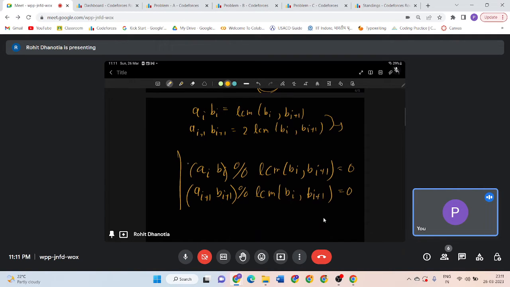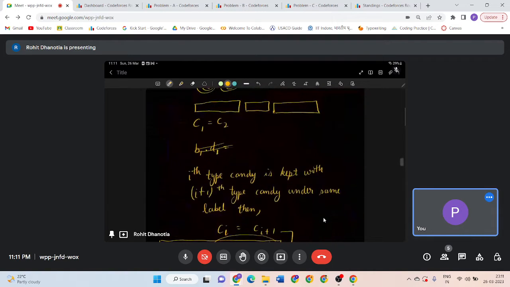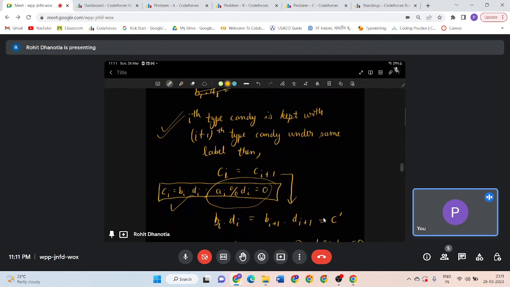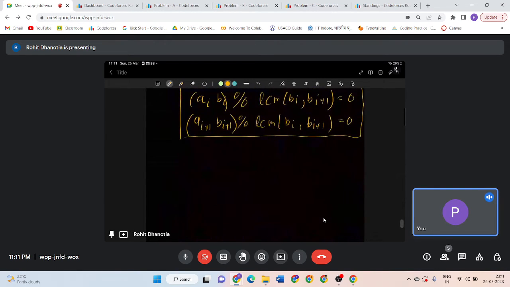If these two conditions are satisfied, then this hypothesis would be satisfied. That is, the ith type of candies can be kept with the i plus 1th type of candies under the same label. Now we have considered only two types of candies for now. So now let's generalize this hypothesis, not only to two types of candies.